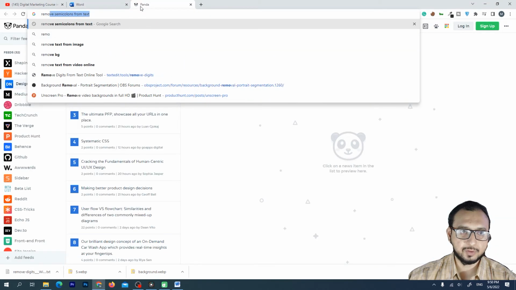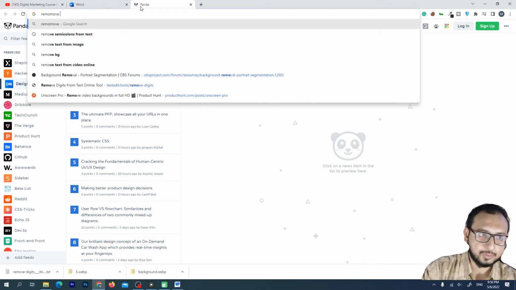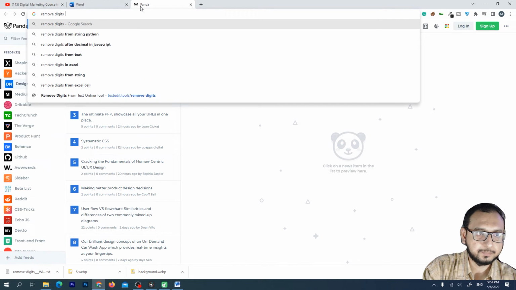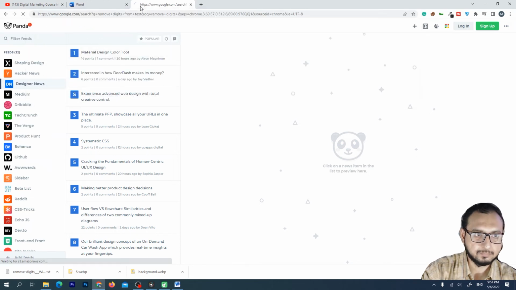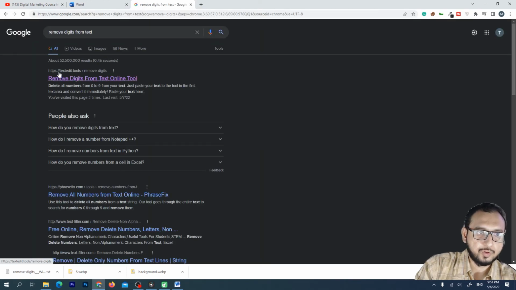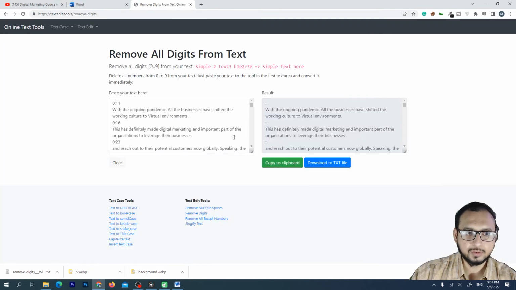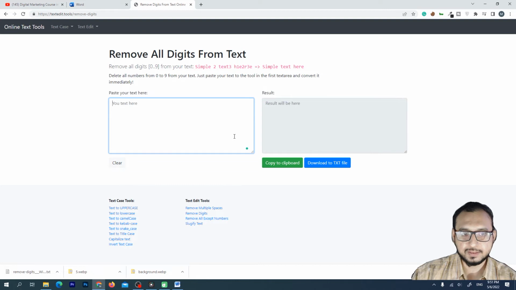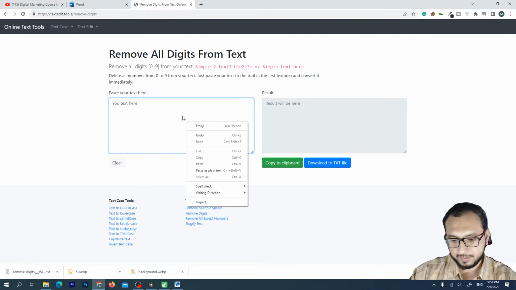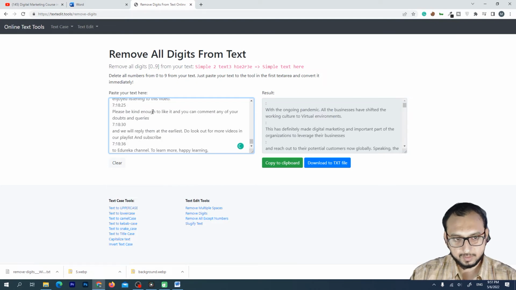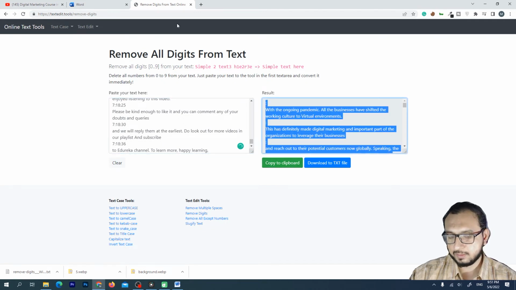The first one is I want to remove the digits. So I'm going to search remove digits from text. Text edit.tools, this is a good website for removing the digits. And over here I click on this and this. See, the digits are removed, but the semicolons are still there.